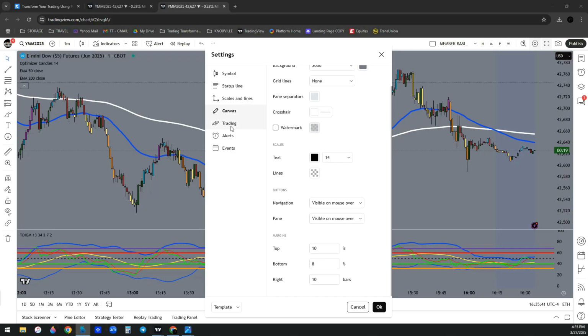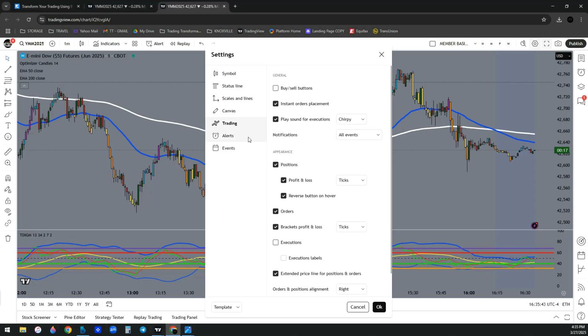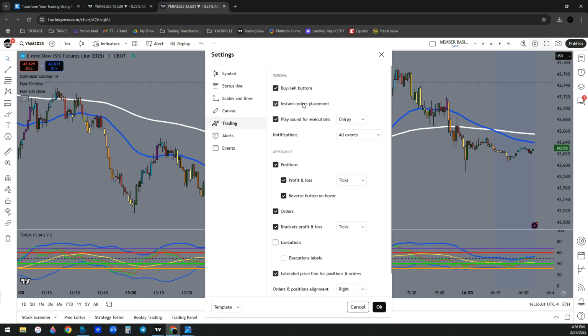Moving on into the actual little trading tab. Now you notice we have a buy sell button right here, so we can do instant order execution. Go ahead and check that, and you'll see up in your left corner, this is where we click sell to go short and buy to go long. Instant order placement, that way it goes right on your chart and you can use your brackets management. When you enter an order, you can select what sound you want to play.